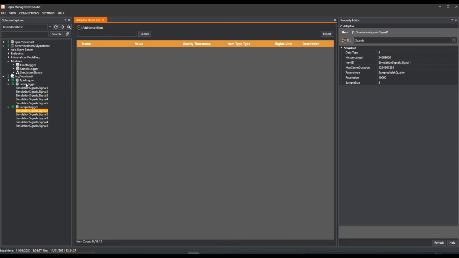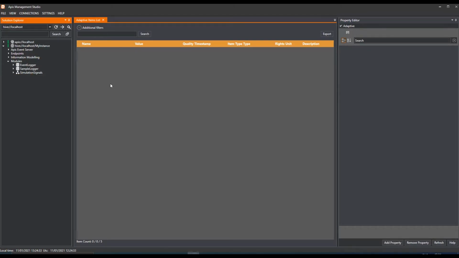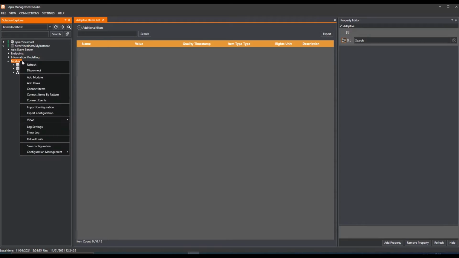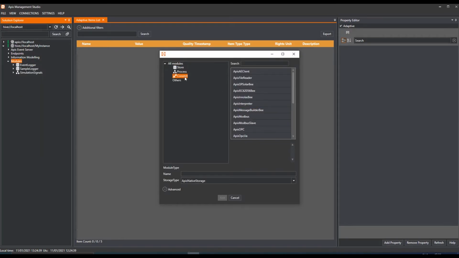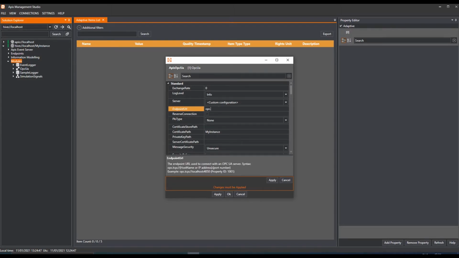Let us disconnect the historian and connect to an OPC UA module instead. Right-click the modules and choose Add Module. Go to the Connect menu and choose APIS OPC UA to the right. Give the module name and click Add. In the module, we must enter an endpoint URL for a server to connect to. Click Apply and then OK.